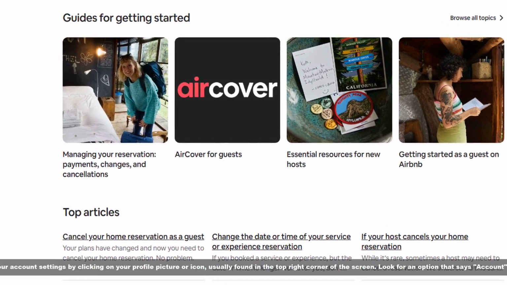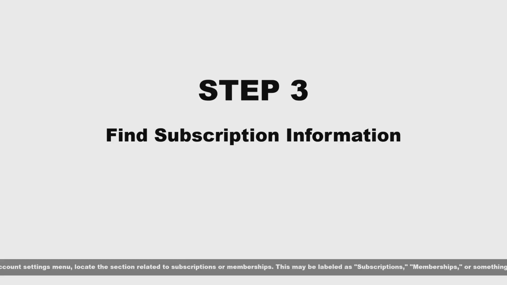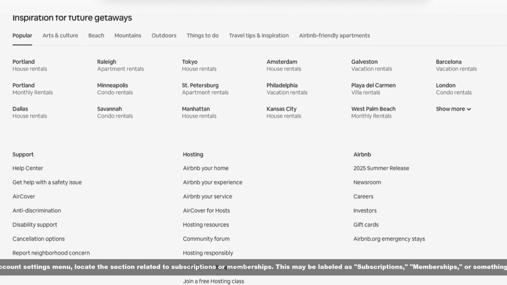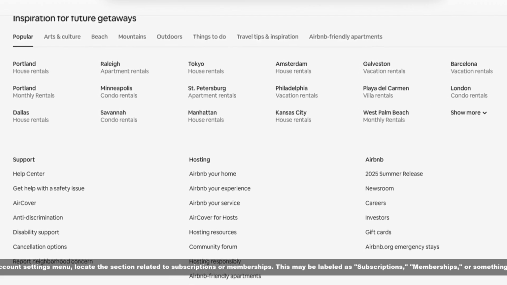Step 3. Find subscription information. In the Account Settings menu, locate the section related to subscriptions or memberships. This may be labeled as subscriptions, memberships, or something similar.